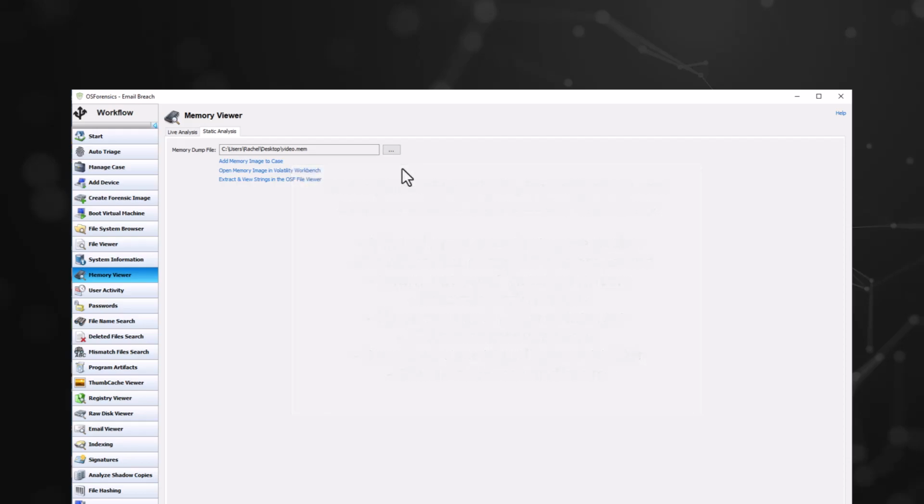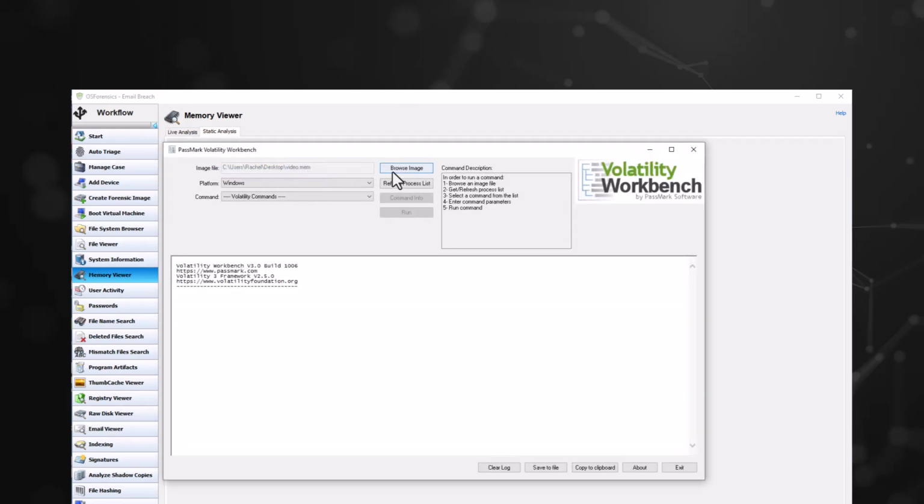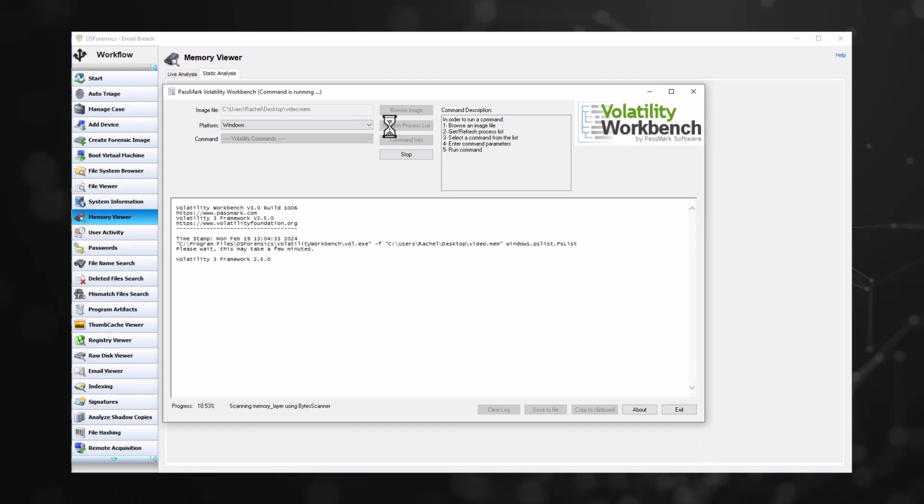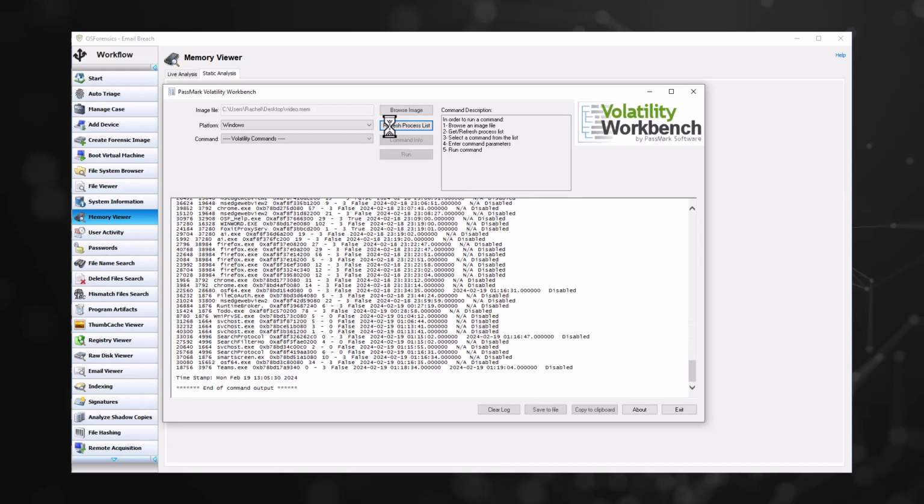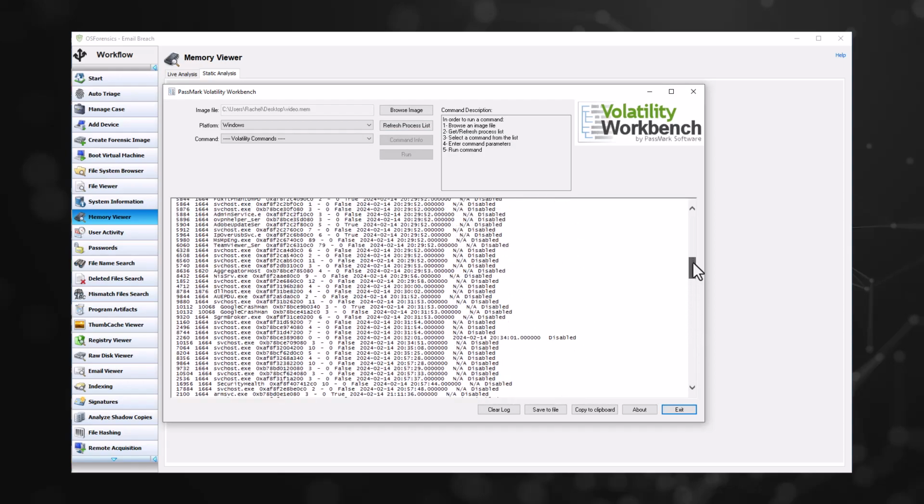To initiate the analysis of a memory dump file, simply navigate to its location and click on Open Memory Image in Volatility Workbench. This action will launch Volatility Workbench, a graphical user interface application designed for the Volatility tool. Volatility stands as a command line memory analysis and forensic tool crafted explicitly for extracting artifacts from memory dumps. It provides investigators with the means to delve deep into system memory for evidence.